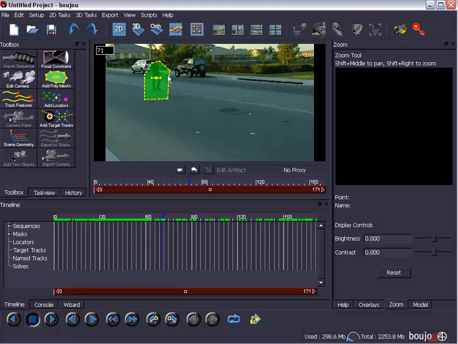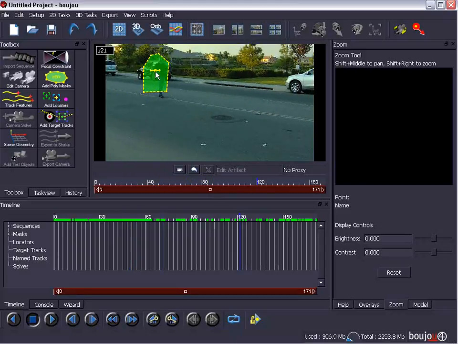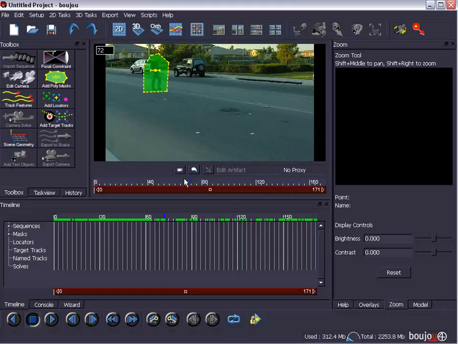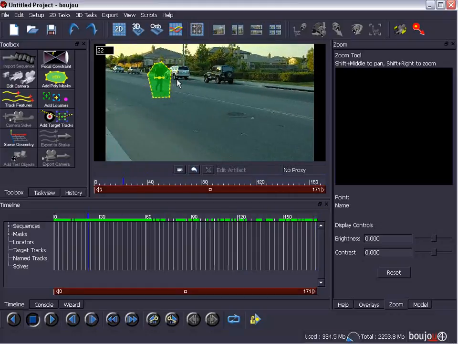So we'll just be moving along here and going through. So that should work pretty good. And now what's going to happen is when we analyze our footage, it's going to ignore this area, and that's what we want. So next step, we're going to do track features.